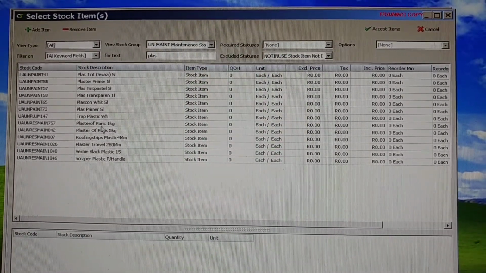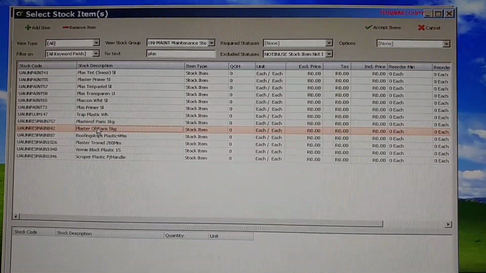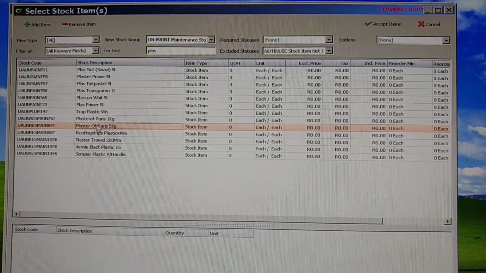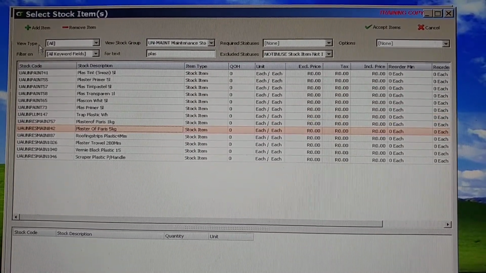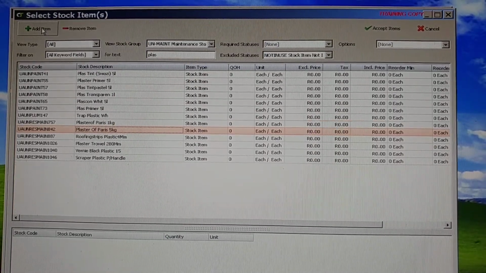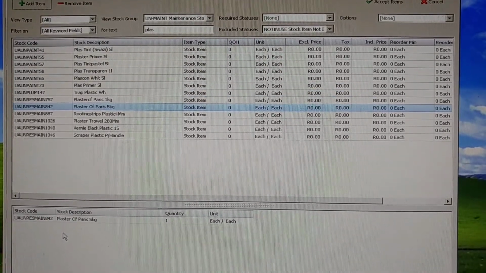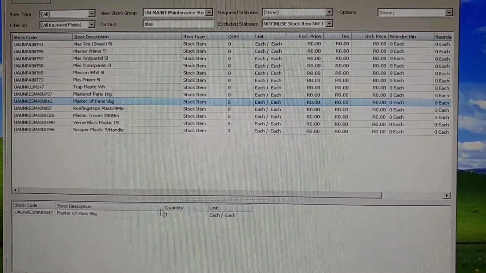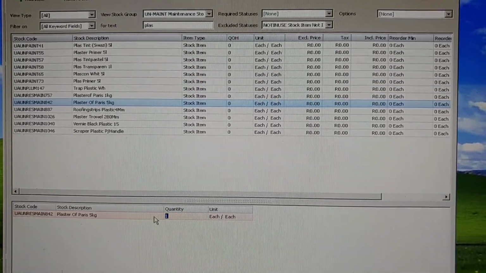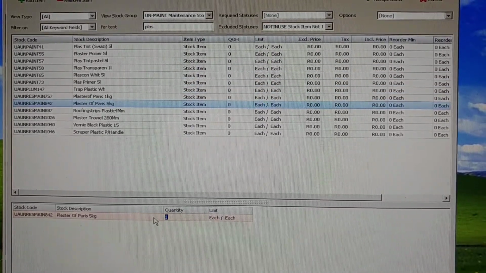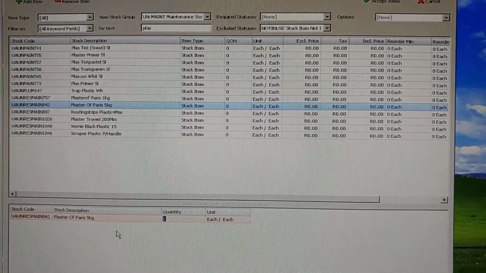And in this case I'm selecting plaster of Paris 5 kgs. Now you have two options here. You can either double click on the item, or you can click once to highlight it and go up there to add item, which throws it to the bottom of the screen here in this block, and you are going to say there how many you are buying. So I am buying one tub of 5 kgs and I'm happy with that.